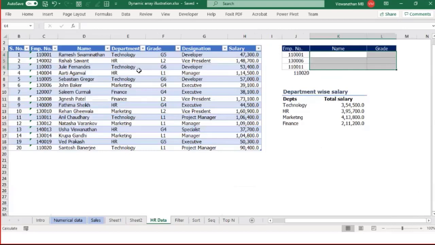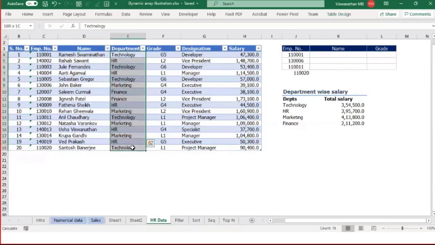Now before I do the counting words, let me quickly take you through some of the functions that have come here in dynamic array. So what are the functions that have come here in dynamic array? One is what is called the unique function. So what does a unique function do? Here I have, for example, a list of departments, with the same department coming multiple times. If I wanted to get unique values from here, normally what you would have done is copy it, paste it and remove duplicates. That's what we would have done.